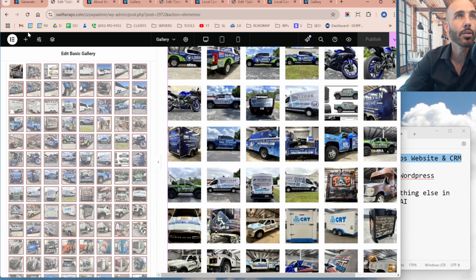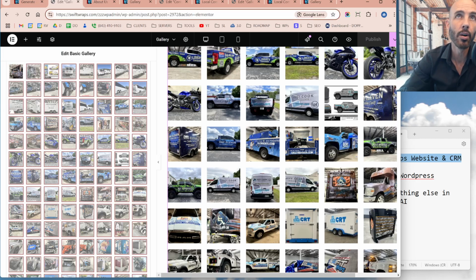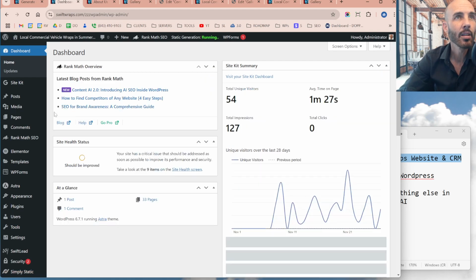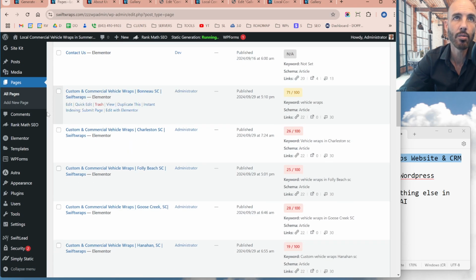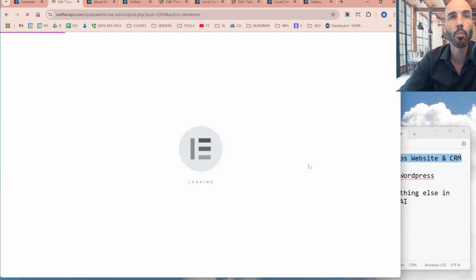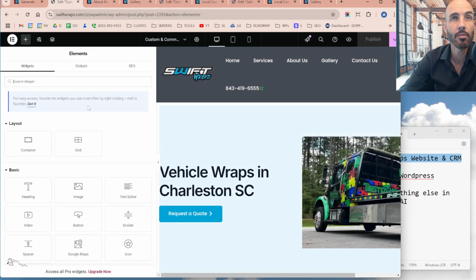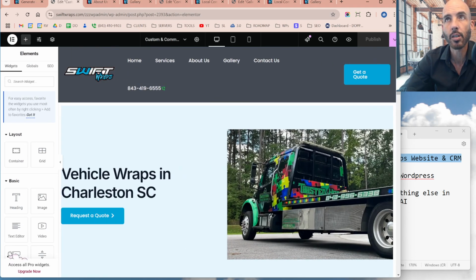Now, if you wanted to, you can go to the back end, and I can show you how to do it. It's a little bit more techy, but if you click on Pages, this is also another way to reach the same place. So what you can do is just go here and then just click Edit with Elementor. So here we have an actual blog post. So in this case, this is a page. Vehicle wraps in Charleston, right? It looks a little wonky because I have it expanded.